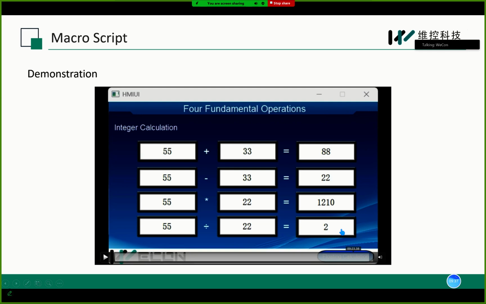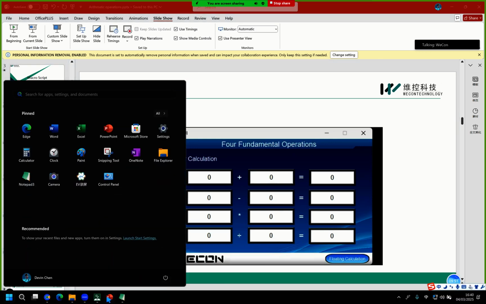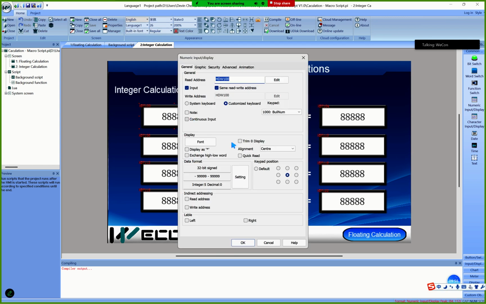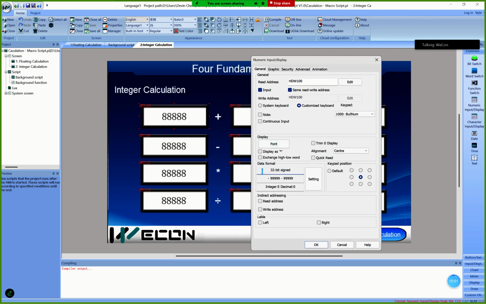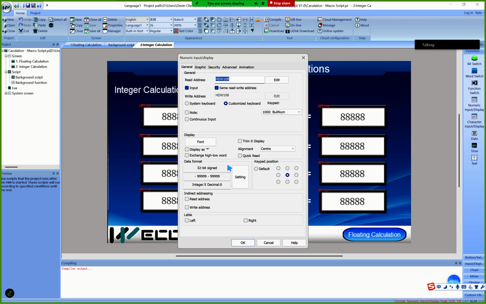Please pay attention to here, because the calculation is based on integers, so the result here is not 2.5, it's only 2. And we can check this program. Here for all the addresses, I set the data format as 32-bit signed, all of them the same.